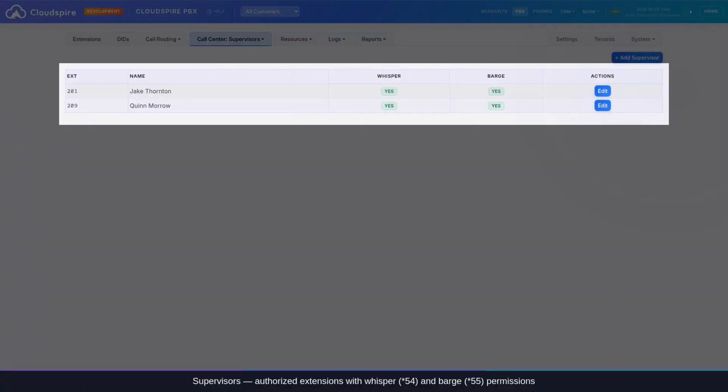Finally, let's look at the Supervisors tab. This tab controls which extensions have permission to whisper and barge into live calls. Supervisors use 2 feature codes, *54 followed by the agent's extension number for whisper and *55 for barge. Whisper lets the supervisor hear both parties, but only the agent can hear the supervisor. Perfect for real-time coaching without the caller knowing. Barge creates a full 3-way conference where everyone can hear each other.